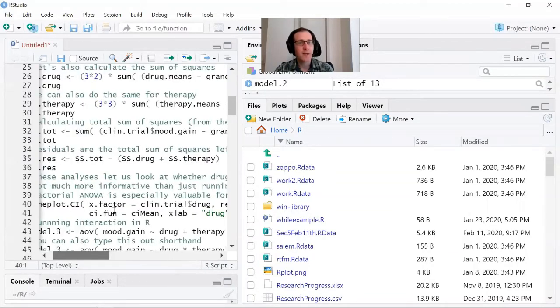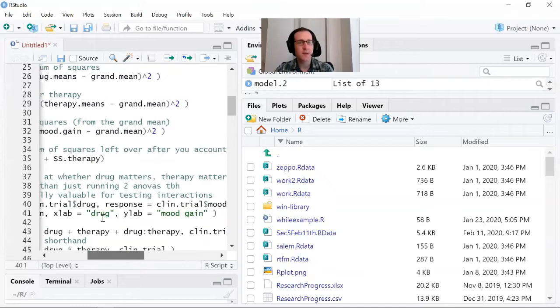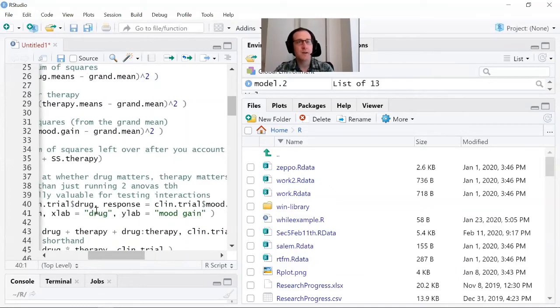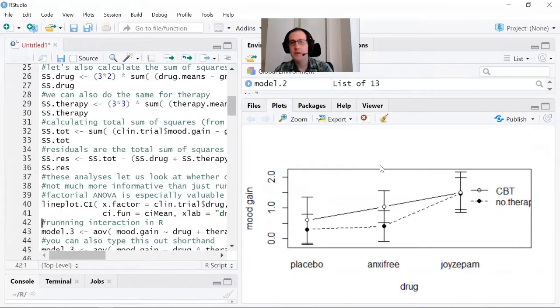The confidence interval is around the mean. So this is going to plot some confidence intervals. And then here we're specifying the x variable and the y variable. So let's run this first, and we'll take a look at what it's showing us here. So this is just a visual plot of all those means with a 95% confidence interval.